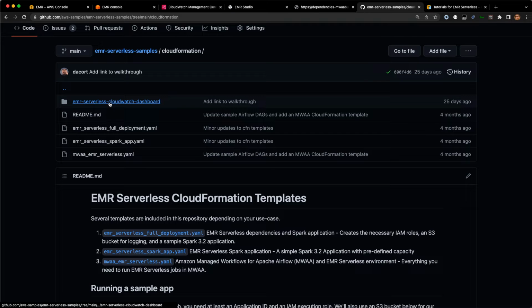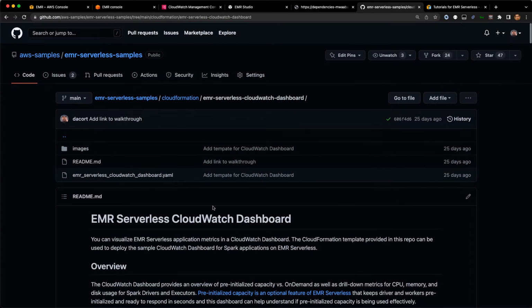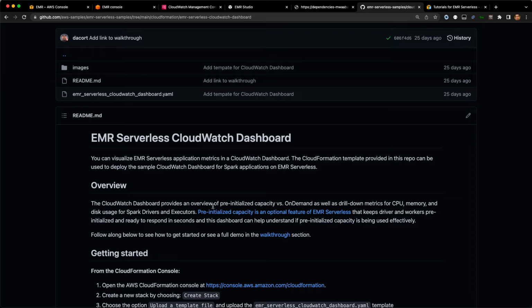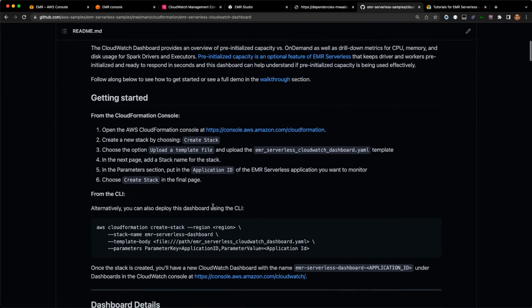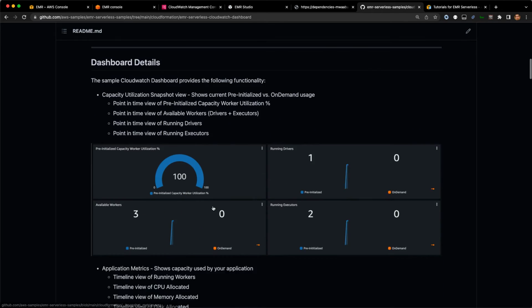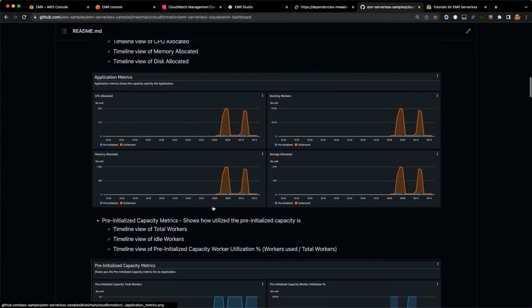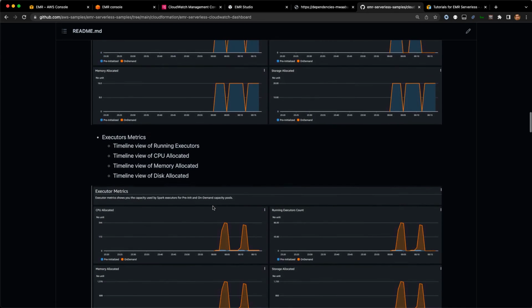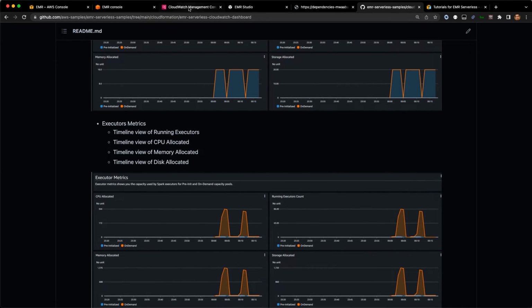There's a whole folder here about the EMR Serverless CloudWatch Dashboard that easily creates this dashboard for you that allows you to drill down on CPU, memory, and disk usage. We give a whole walkthrough here, including the template of how to use the dashboard, what some of the different sections mean, and what you can expect from that. But let's take a quick look at it.